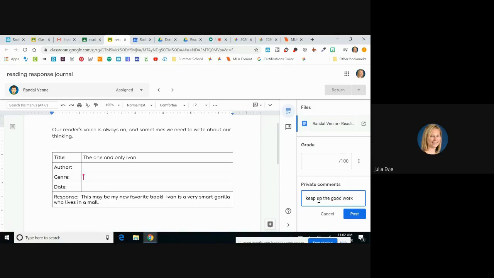And this will show up on his student side of Google Classroom, which I'll show you in a few minutes. This comment, when I click post, will not show up here on the document. It's going to show up on the student's Google Classroom. Okay, so giving a grade and a private comment is one option. You can also give your students comments specific to the document right here.